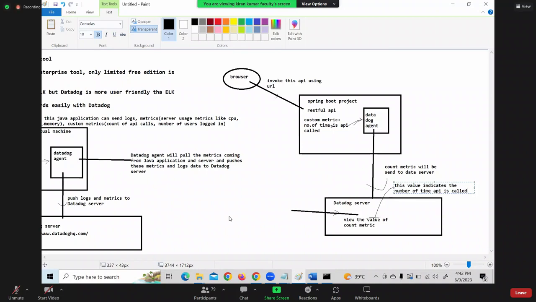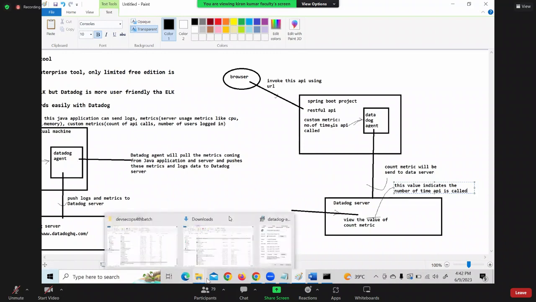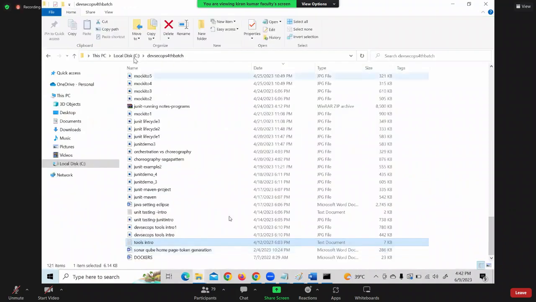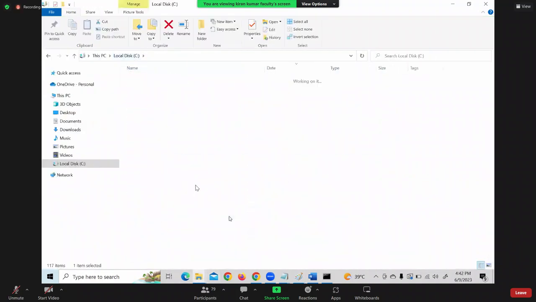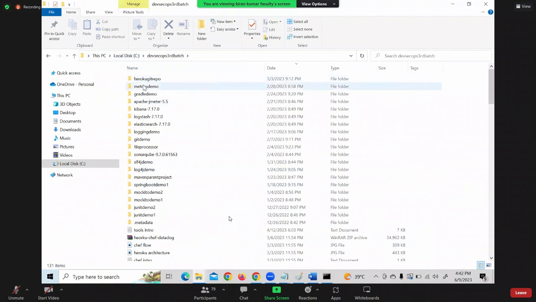Okay. Let us do this. So what I'll do, I have already one Spring Boot project. Let me now take that Spring Boot project. Yeah, metrics dev.